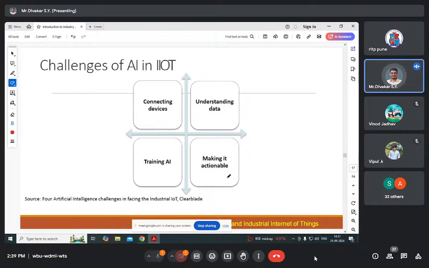The last challenge is making it actionable. This data must be converted into something actionable. It is also a challenge in AI in IoT. How to overcome this is by using big data, cloud computing, fog computing, and edge computing. We will study these in the next sessions.